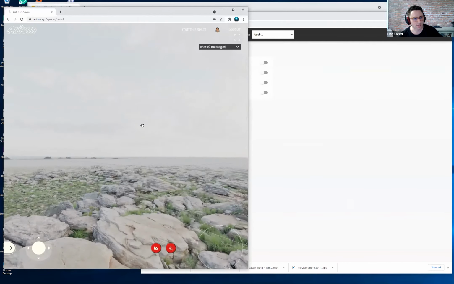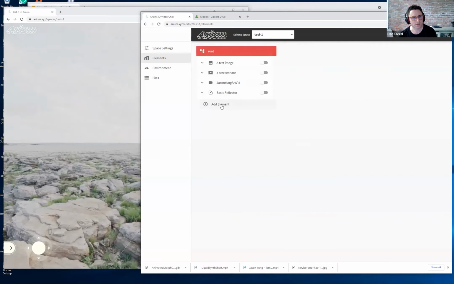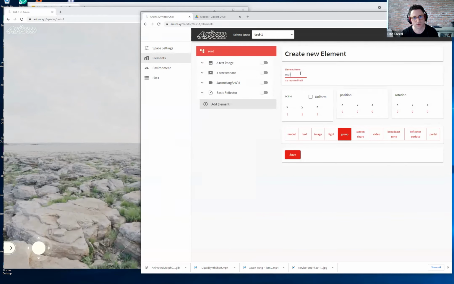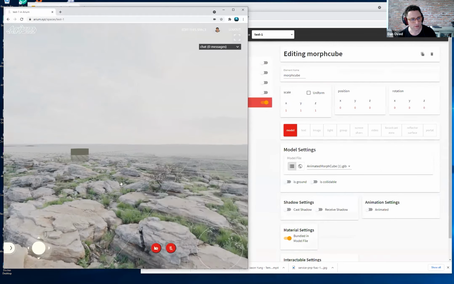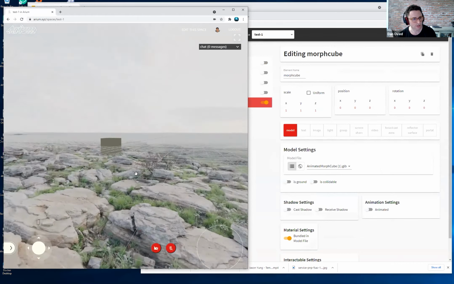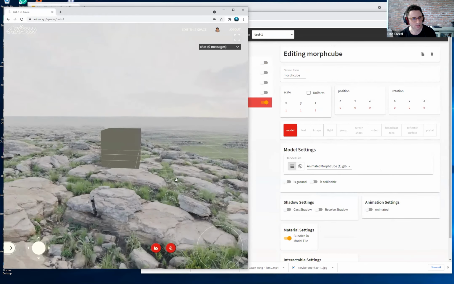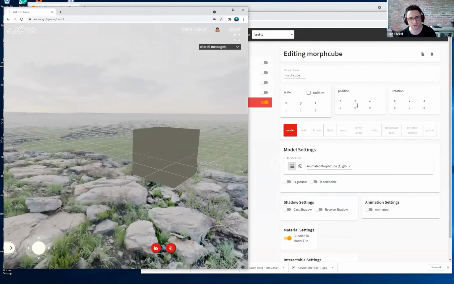So then I can upload a 3D model or cube. And you can see that there's that cube here. But hey, it's not doing anything. Let's move it up a little bit.